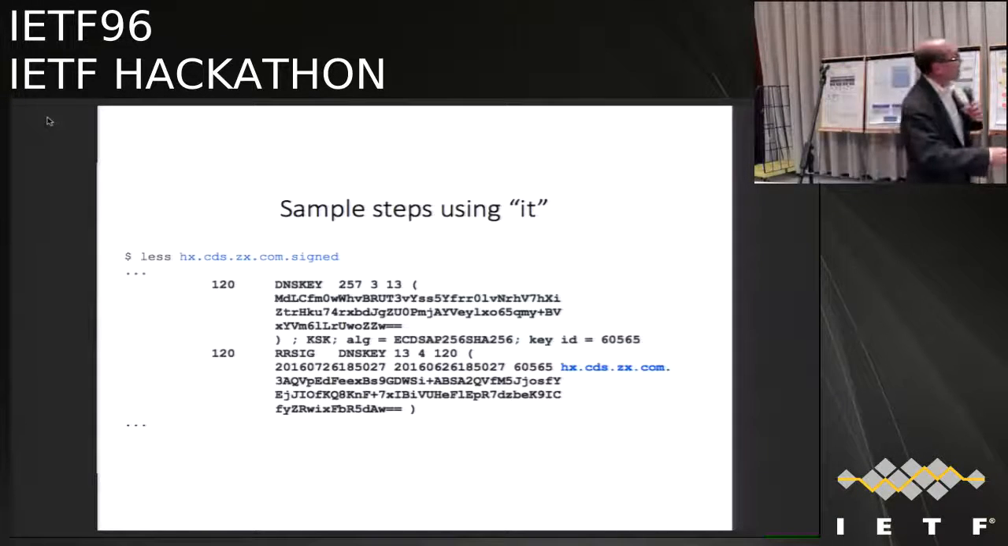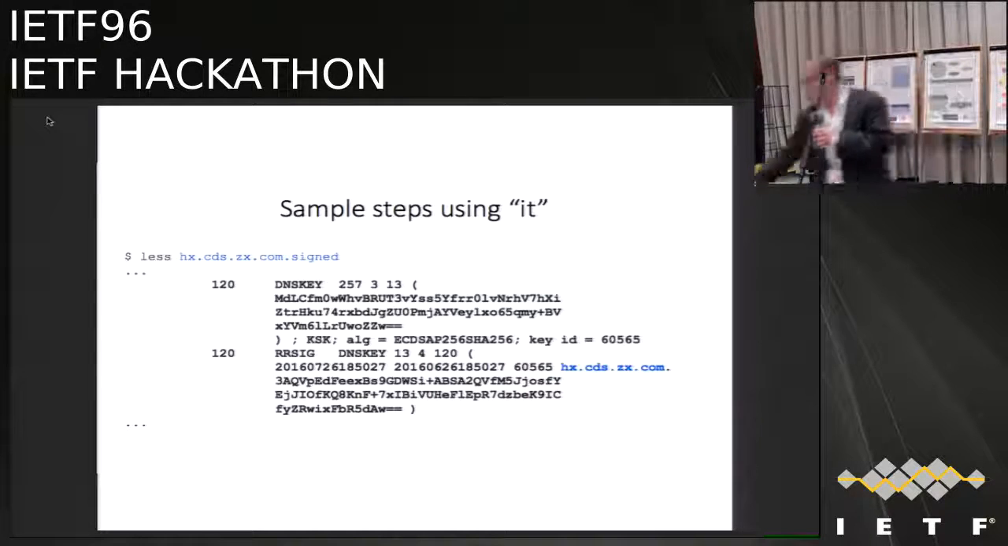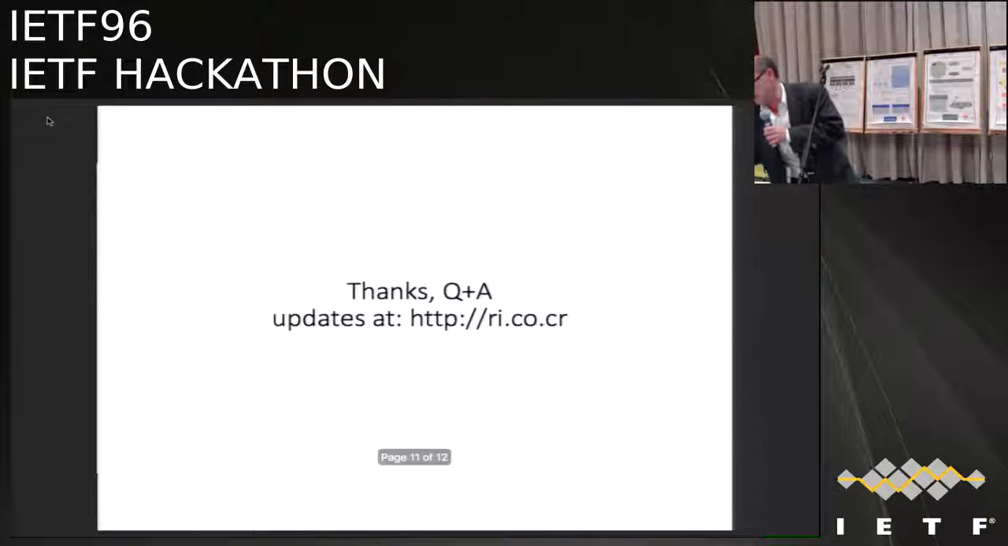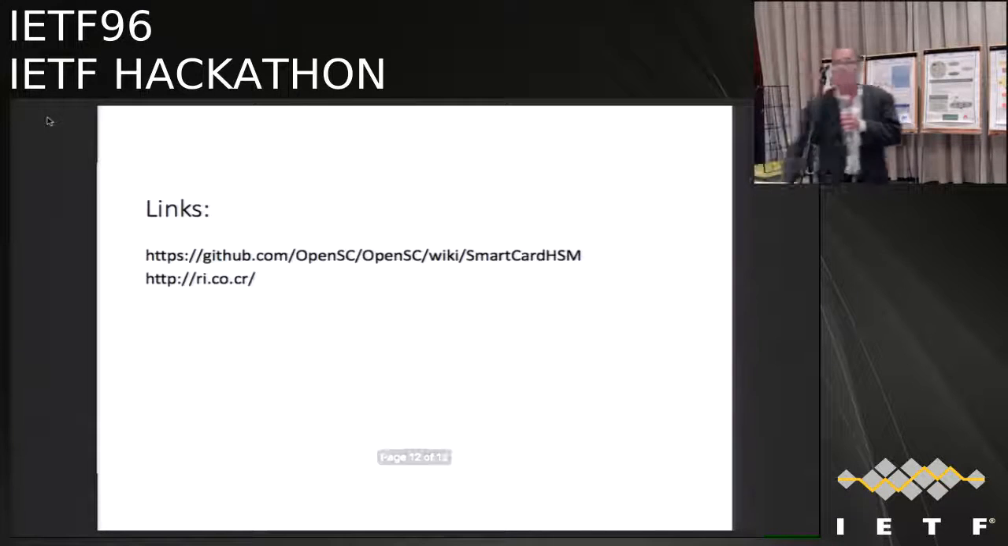It actually did work. Again, for your DNS experts here, you see the 13 there showing what type of encryption technique is there. And of course, there's much more. All this is on the GitHub site for the class. And that's it. Thank you.